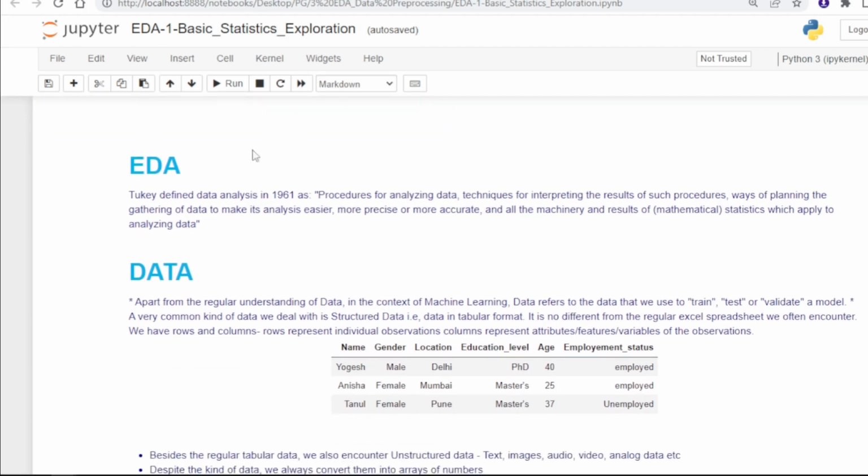What basically EDA is: exploratory data analysis is a procedure for analyzing data, and techniques for interpreting the results of all those procedures, right? Or we can say it is a way of planning the gathering of data to make its analysis easier, more precise, or more accurate, along with all the machinery and results of mathematical statistics which apply to analyzing data.